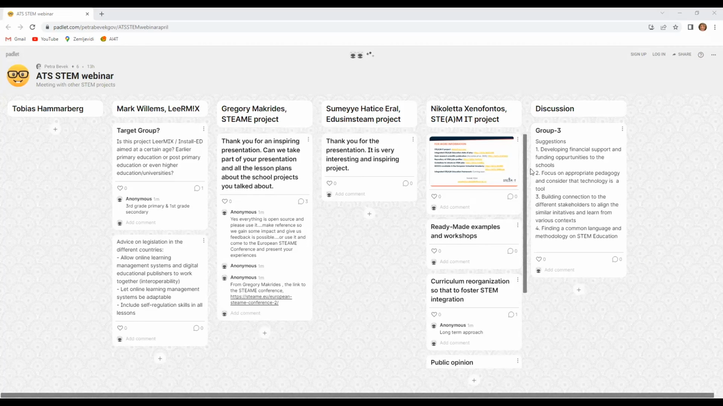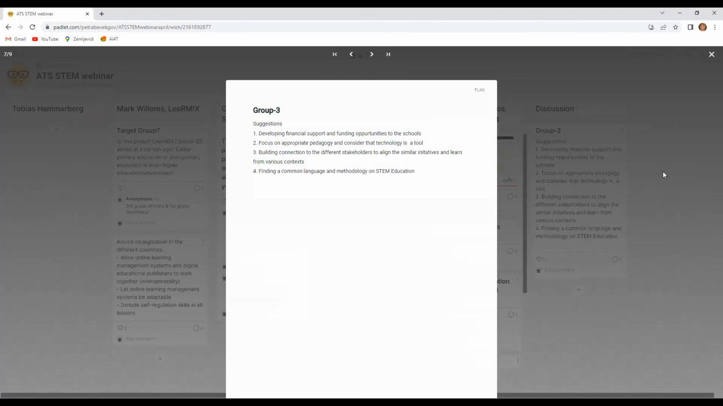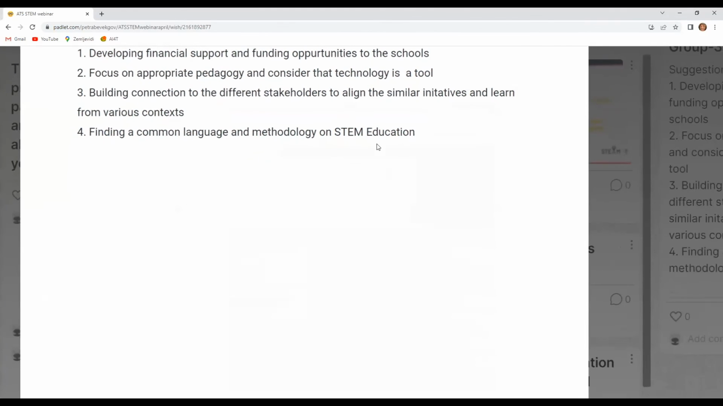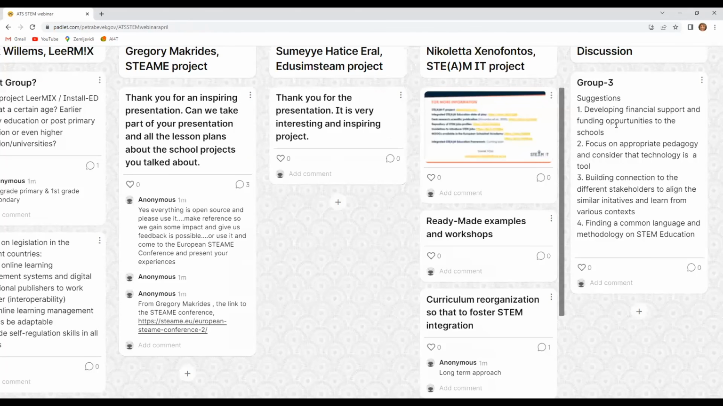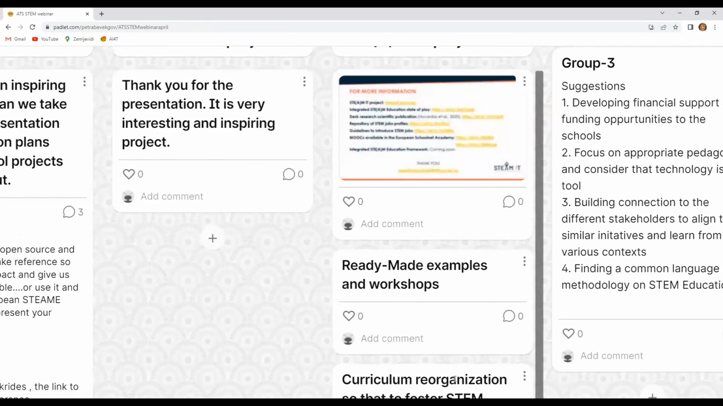So maybe can I ask group 3 to say something about your suggestions? Should I go through the points? Yes, please. We had a very interesting discussion. Since I'm working at a foundation which funds different school projects in STEM education and science, the first point we talked about was that financial support and funding opportunities for schools can be an interesting option to foster STEM education. But we also talked about how you can develop digitization in schools, focusing on appropriate pedagogy to foster technology as a tool, basically.